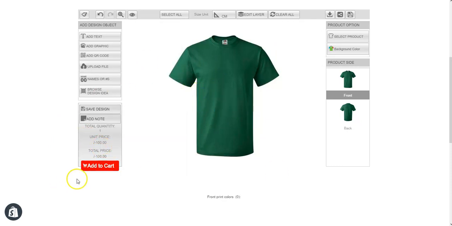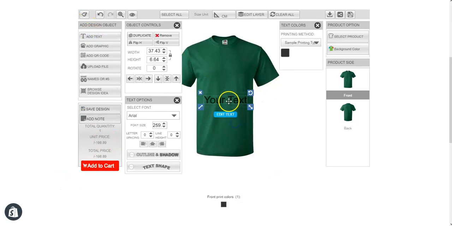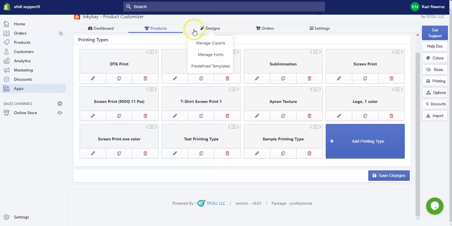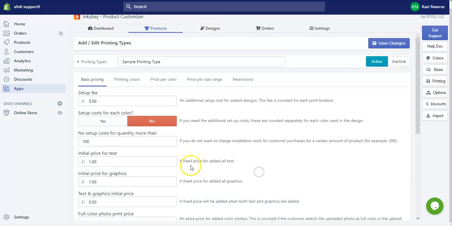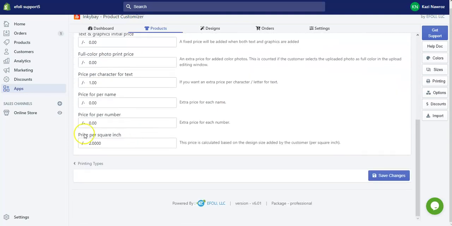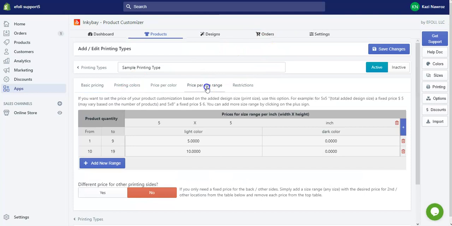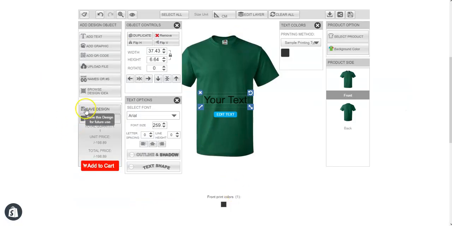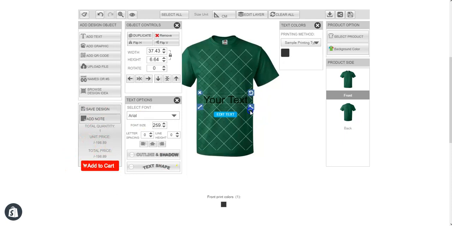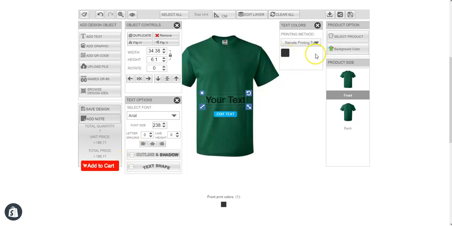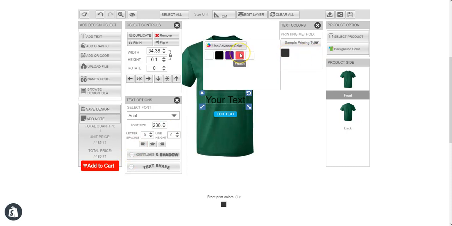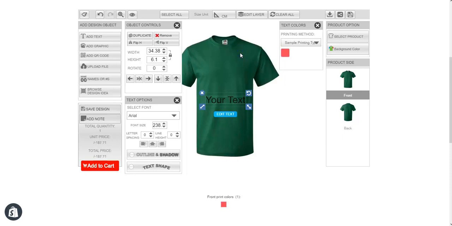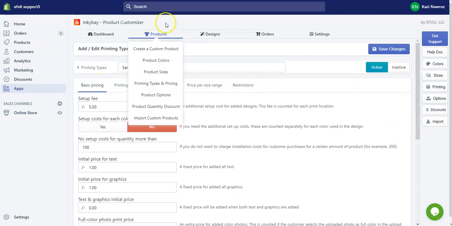The default unit price was $100, and if we add a text, the pricing changes. This is because we did add in the printing types and pricing. As you can see, we have added a setup fee and initial price for text, and also price per square inch, and then we have also given a price per size range. So as you can see, all these prices have been added to the total price of the product. For example, this is $186, and we also added $2 for the peach color. So if we add this color, see, the $2 are added. This is how you can see the live pricing of your product according to the pricing that you have set in the printing types.